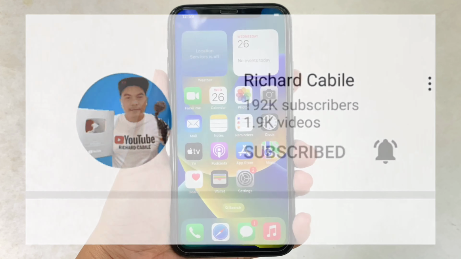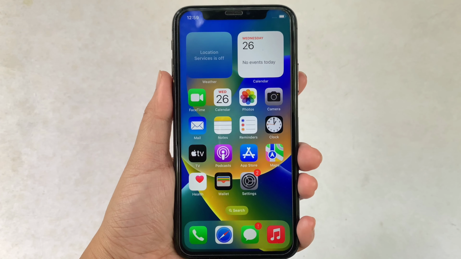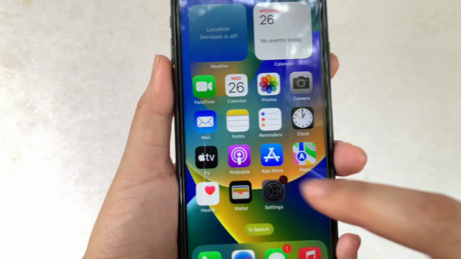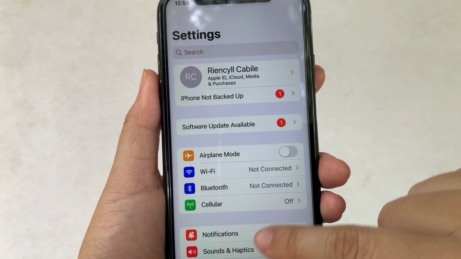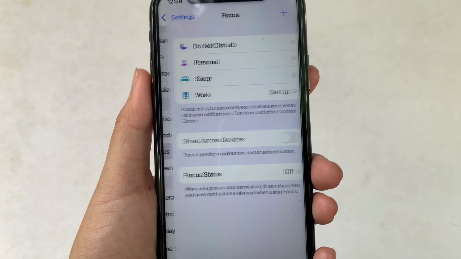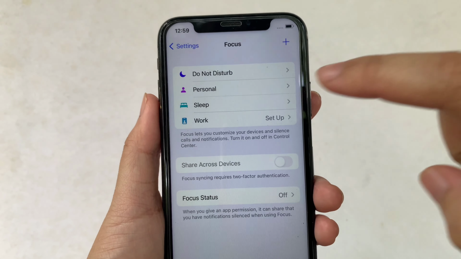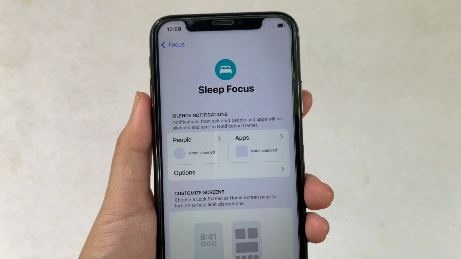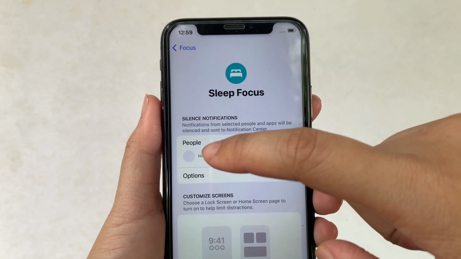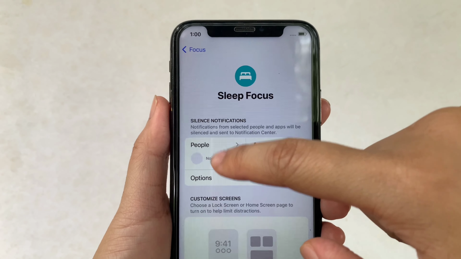And let's start. Using your iPhone X from your home screen, first go to Settings. Then in the Settings, scroll down and click the Focus. Then in the Focus, choose the Sleep. Then in the Sleep Focus, click People under the Silence Notifications.